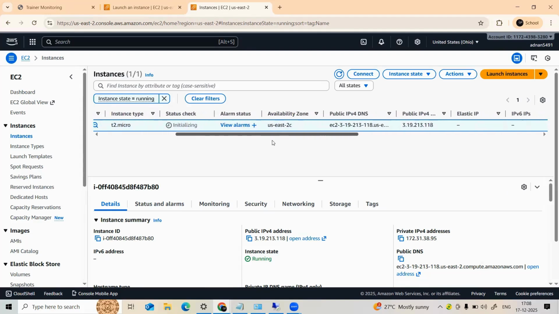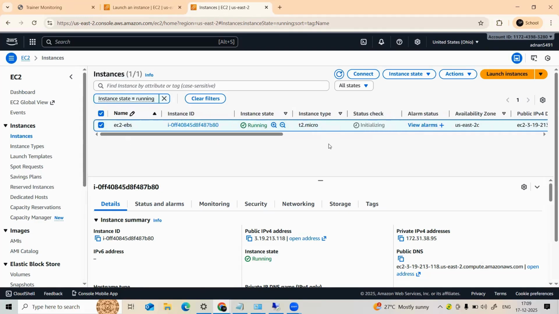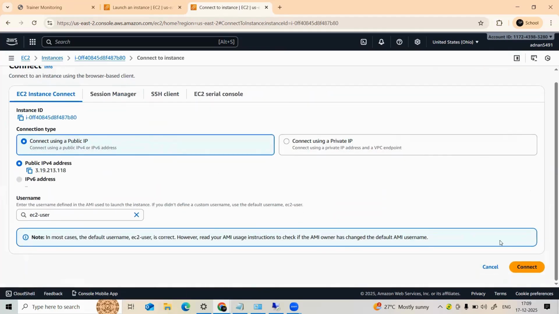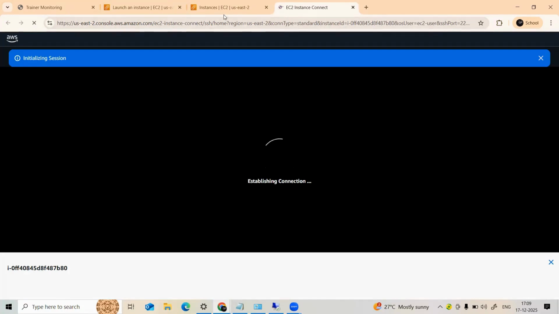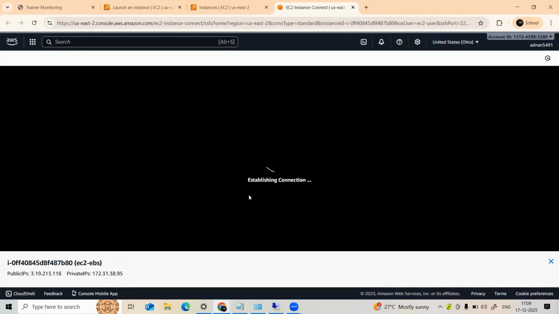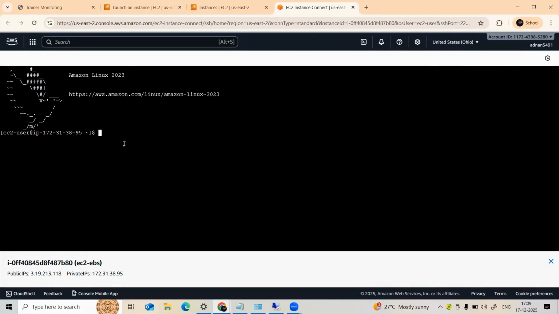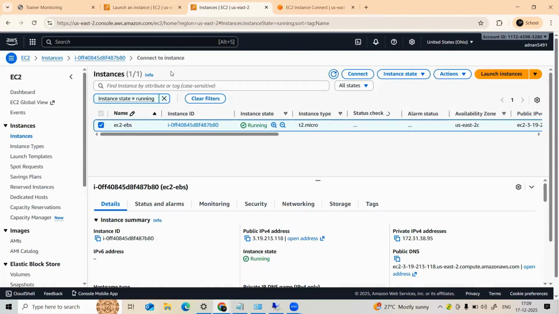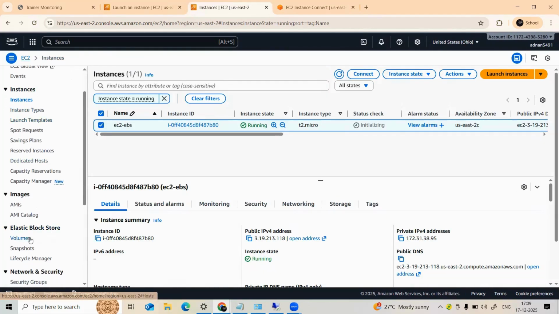Just remember that when you're creating an EBS volume, it should have the same availability zone as your EC2 instance. So let's simply connect this one. Okay, so I'm going to go to volumes.